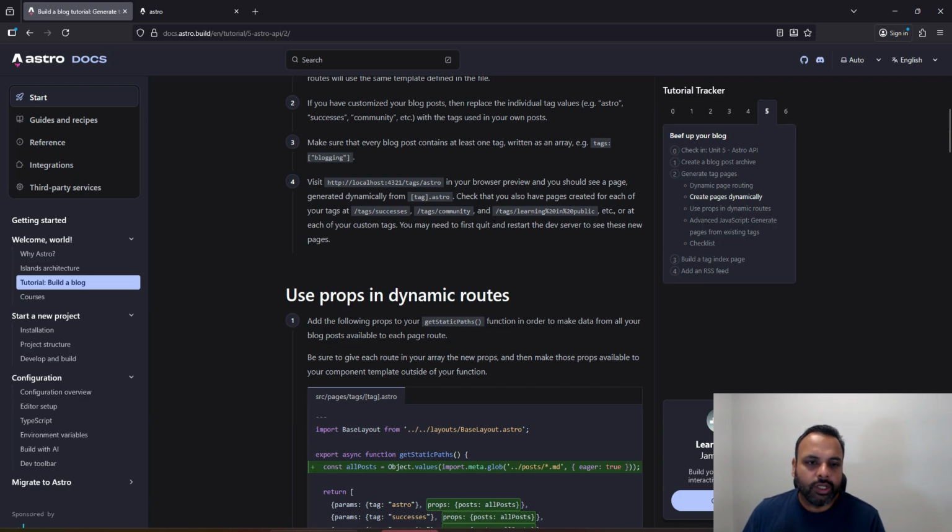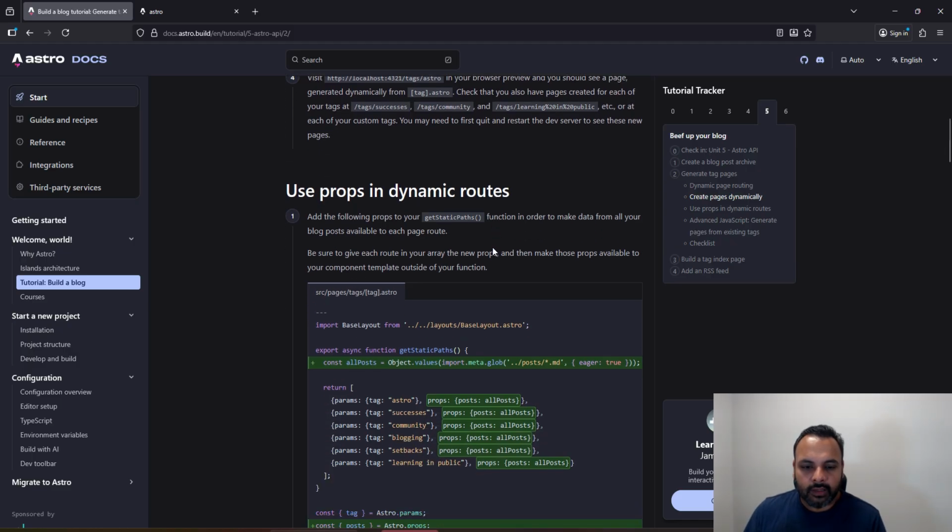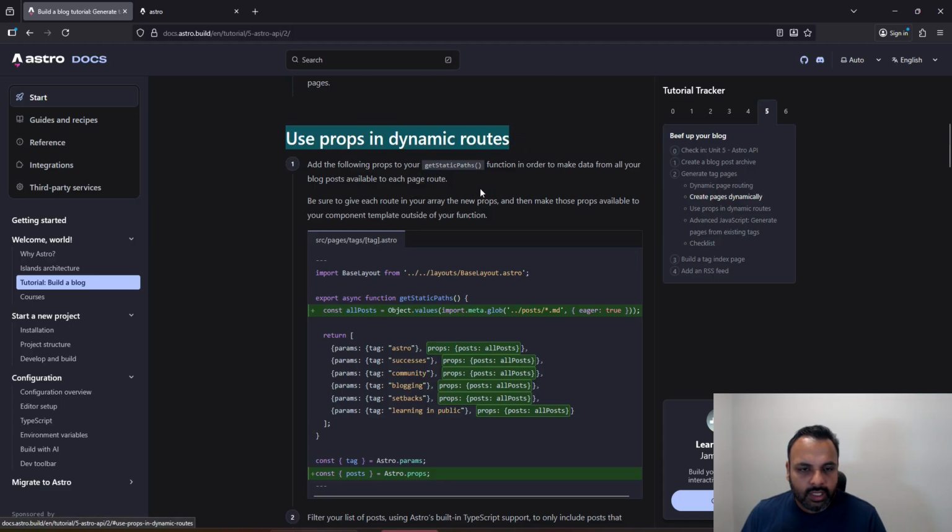Okay, so at this stage, we are only checking that we have a page created, generated dynamically from tag.astro. So we're not verifying that the post is linked to those tags. Okay, so now use props in dynamic routes. Add the following props to your getStaticPaths function in order to make data from all your blog posts available to each page route. Be sure to give each route in your array new props, and then make those props available to your component template outside of your function.